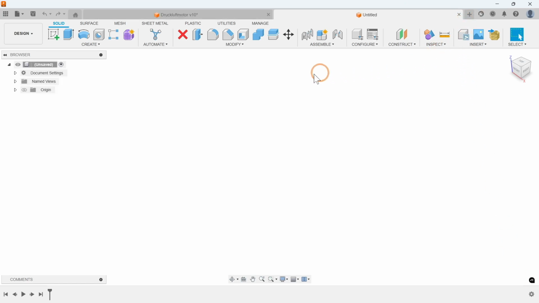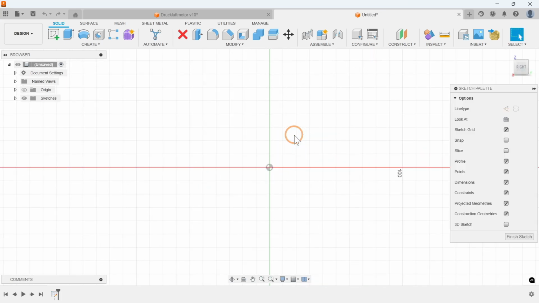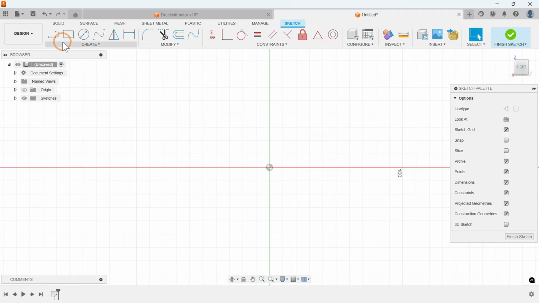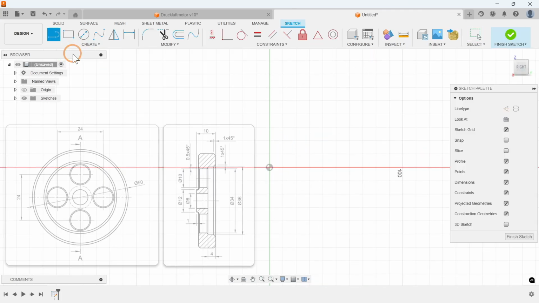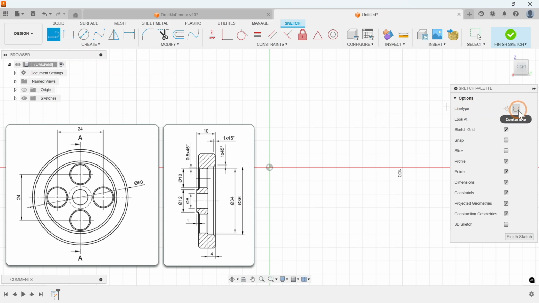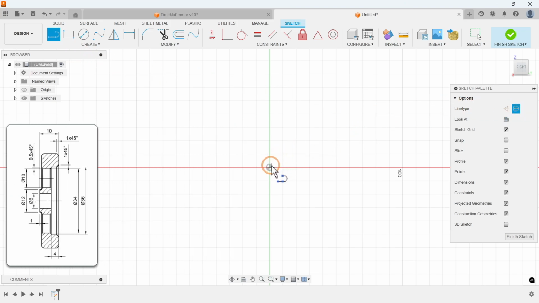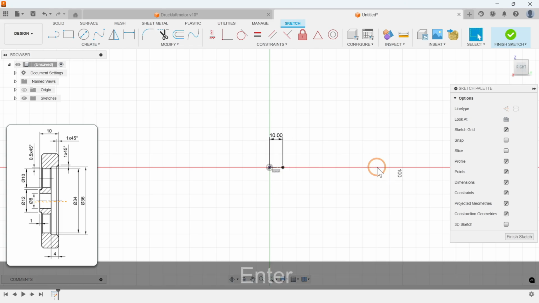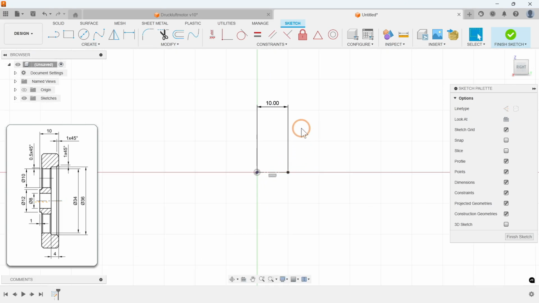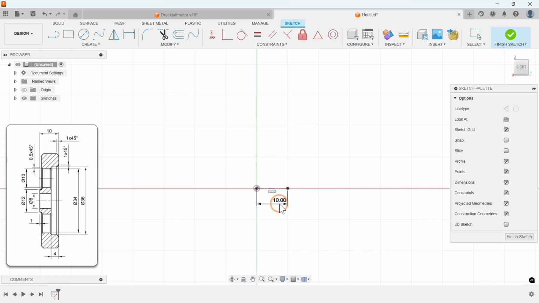We start with a new sketch on the YZ plane. By the way, you can select some commands directly from the toolbar. First, we draw a centre line from the origin with a length of 10 mm. This line will later serve as our axis of rotation. If a dimension is in the way, you can easily grab and move it with a left click.